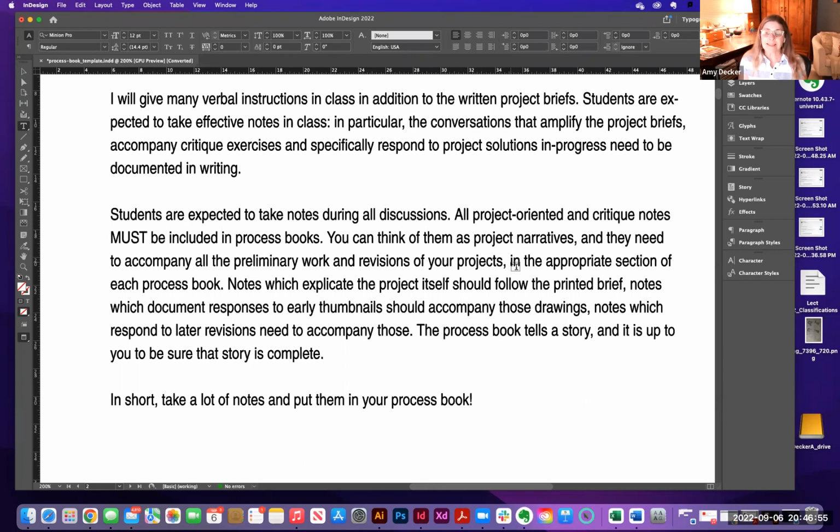The process book is telling a story, and it's adding up so that you make sure that you tell a complete story. In short, take a lot of notes. I cannot stress it enough. Take a lot of notes and put them in your process book. We want to see how you're progressing throughout the project.